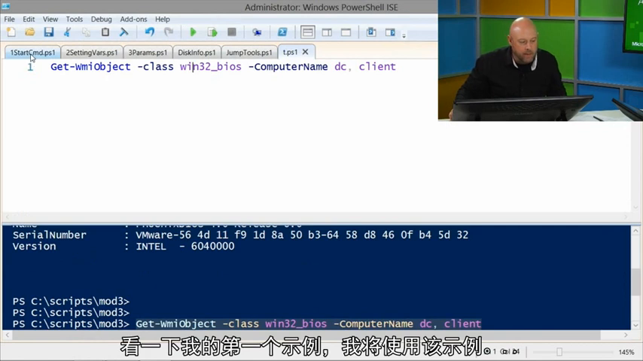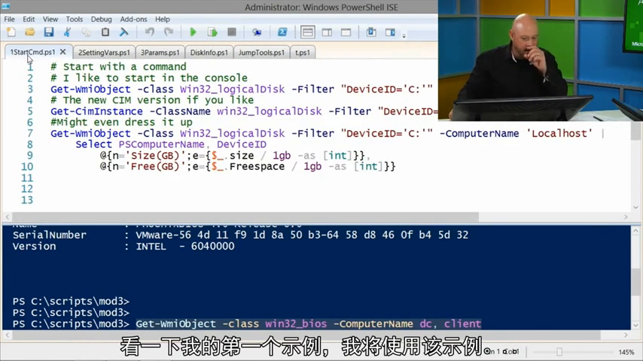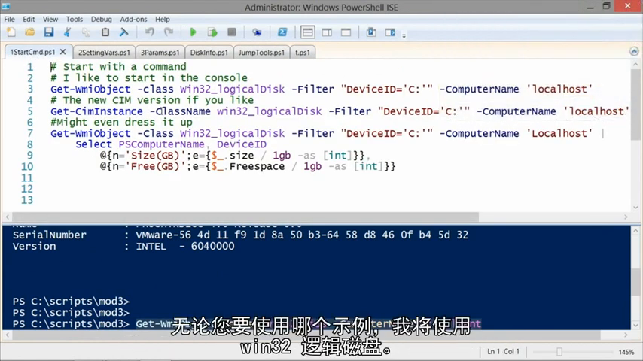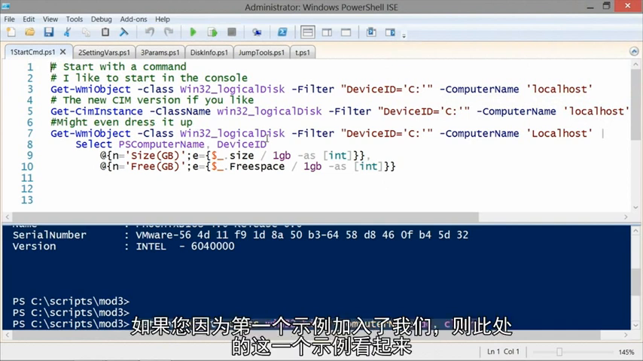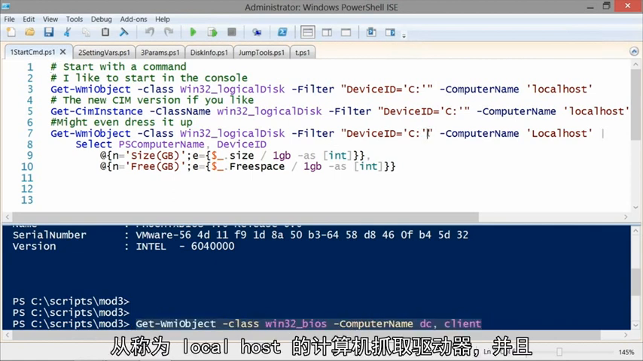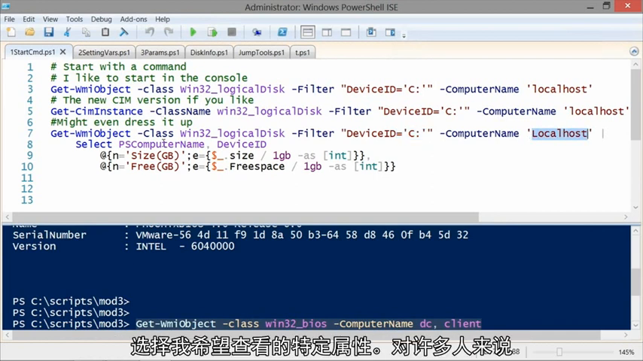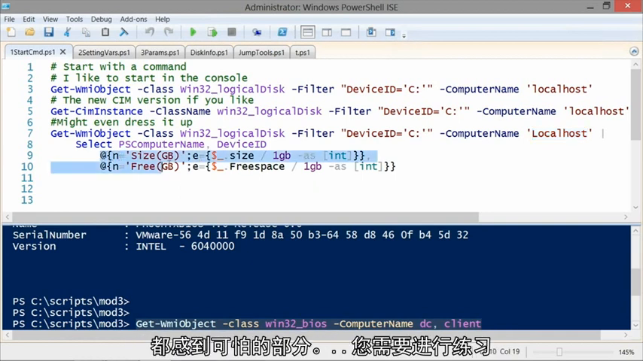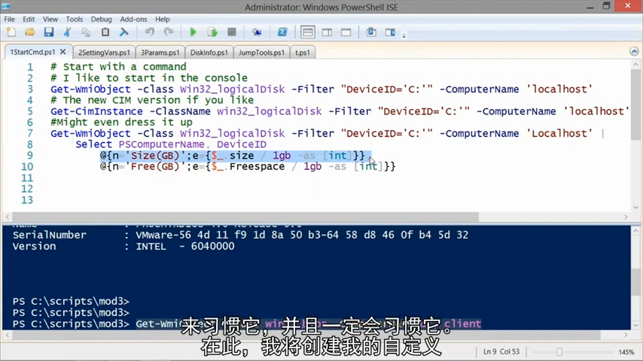So if you take a look at my first example here, I'm going to use whatever example you want to use. I'm going to use a Win32_LogicalDisk. And if you joined us for the first one, this one down here looks scary, but what I'm doing with Win32_LogicalDisk is I'm just grabbing the C drive from a computer called localhost, and I'm selecting certain properties that I want to see. The scary part for a lot of people, and you need to practice this to get used to it, but definitely get used to it.